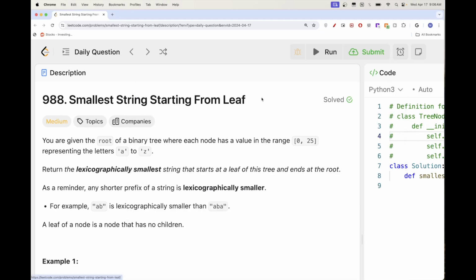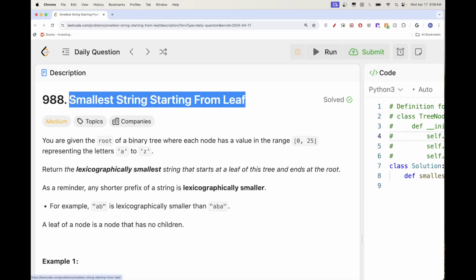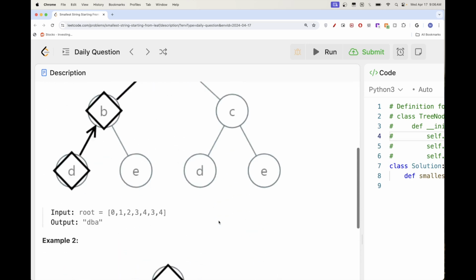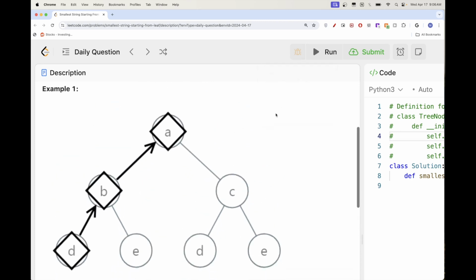Hello, so today we are going to do this problem, which is part of the Leetcode daily challenge, Smallest String Starting From Leaf. So we have a binary tree where each node has a value between 0 and 25, and those values represent the letters from A to Z. And what we want to do is return the lexicographically smallest string that starts from the leaf and ends at the root. So it's sort of bottom up.